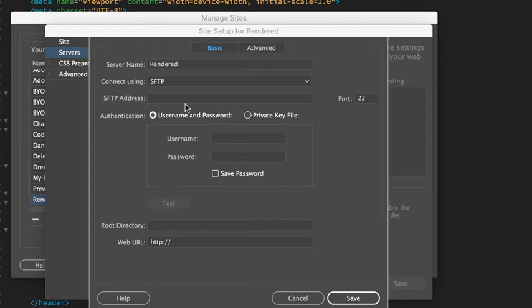Now let's look at the information you're going to need. First up, it's the SFTP address. Now often this is just the URL for your website without the www in front of it. I'm going to use mysite.com here just as a placeholder. You'll put in your own site details.